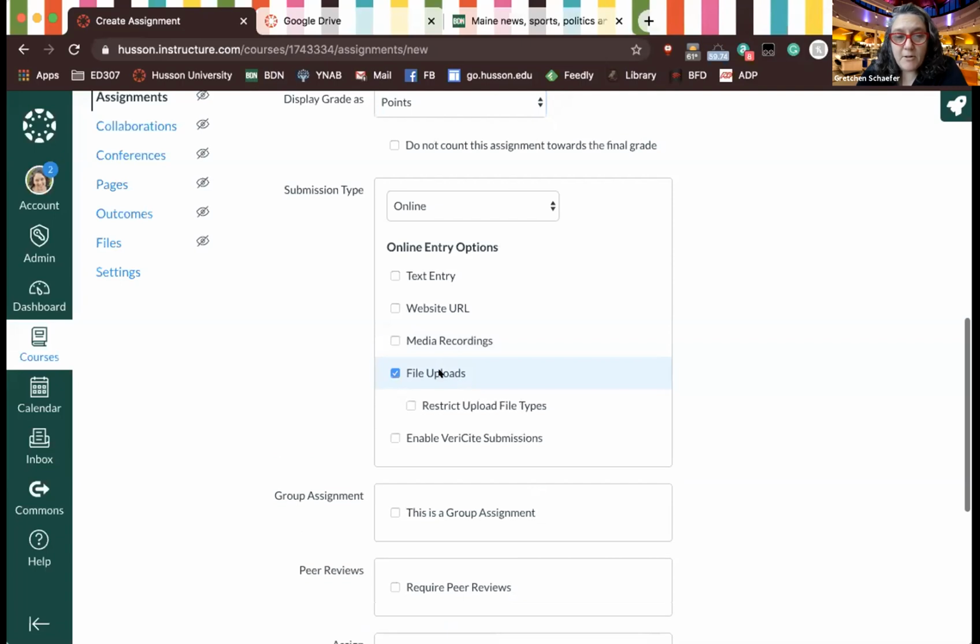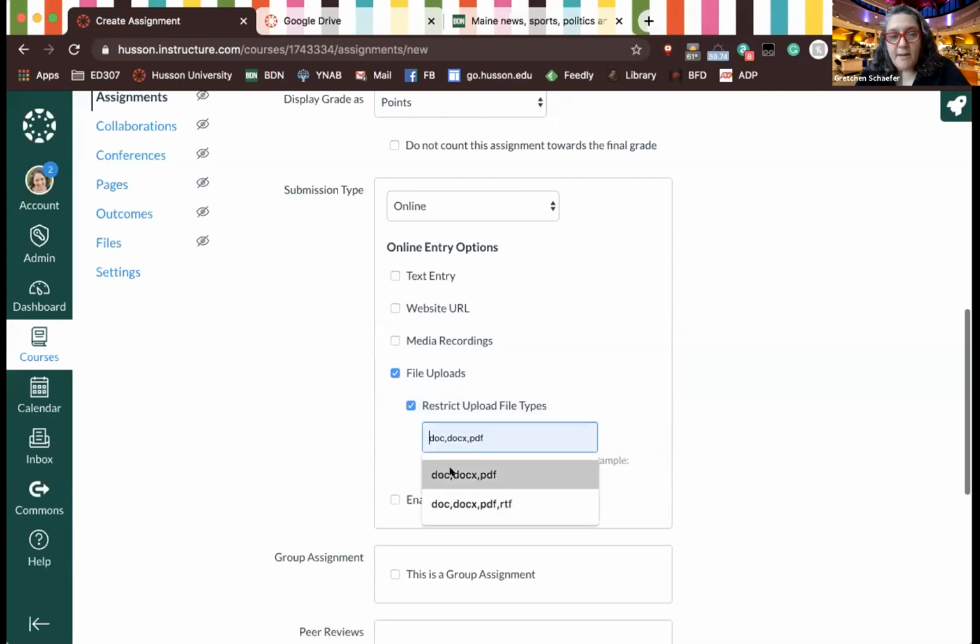So file uploads means that the students will submit the file. Restrict upload file types can be really handy. I always restrict them, if it's a written work, to docx and PDF. If you are dealing with spreadsheets and you don't want to deal with a Numbers file from a Mac, make it an XLS, XLSX type of file. If you're dealing with some specialized software and you want to make sure that they're submitting it in the specialized file format you want, you can restrict that file format.